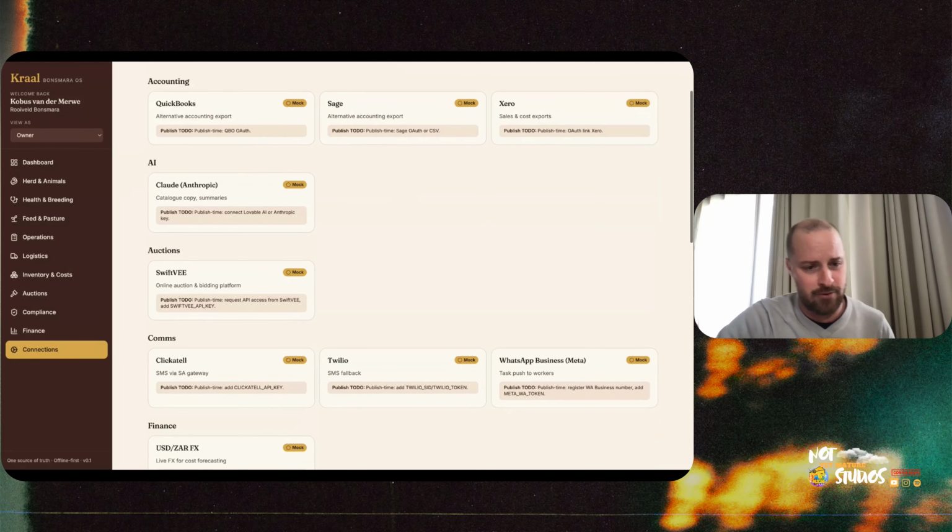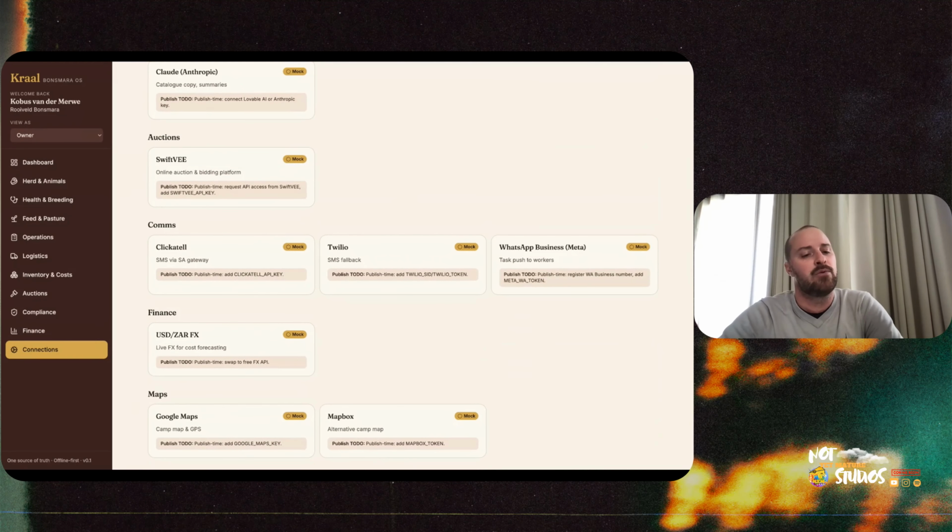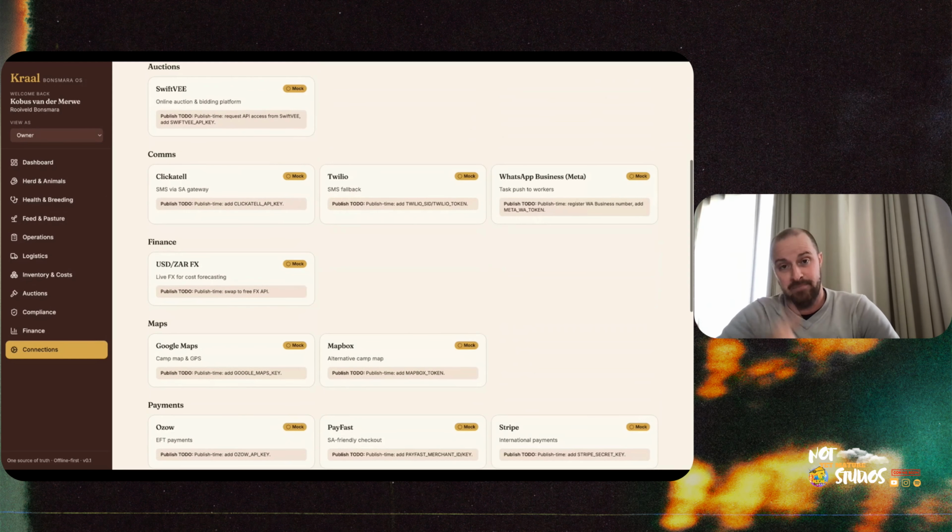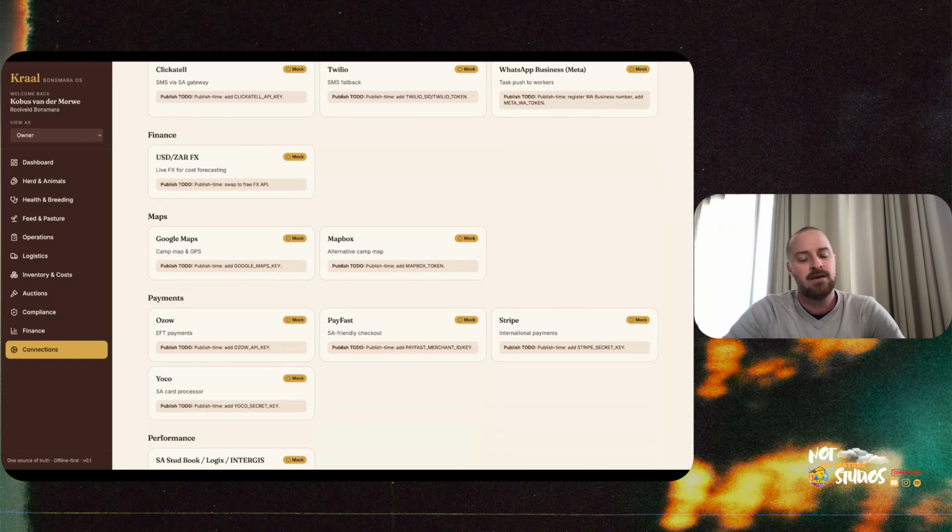So they've got Claude Anthropic. For auctions, they've got Swift V integrated with this. For their communications, we've got Clickatell for them, Twilio and WhatsApp Business. For finance connectors, they've got the USD-ZAR FX, which is a live FX for cost forecasting that's integrated. For maps for the camp deployment, we brought in Google Maps, but also Mapbox, which can help with evaluating the graze and pasture health of each camp. That's why we use them.